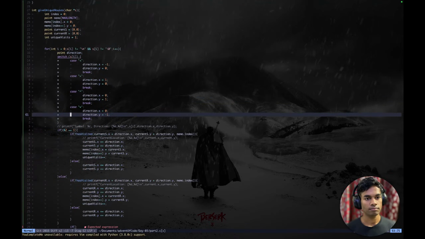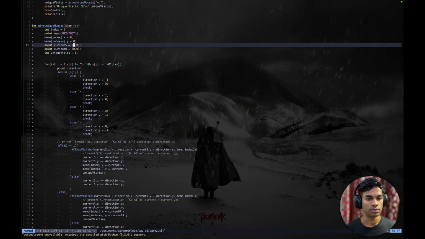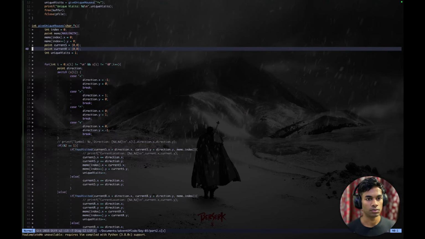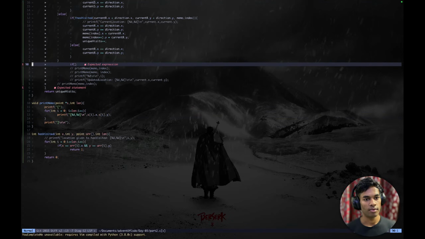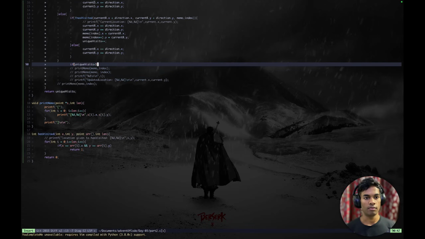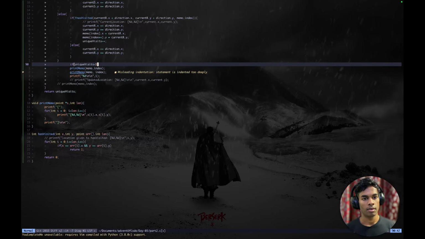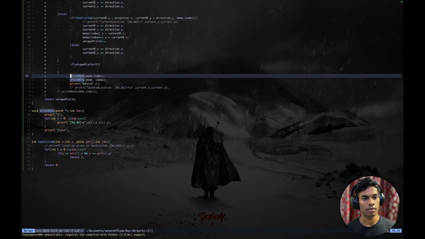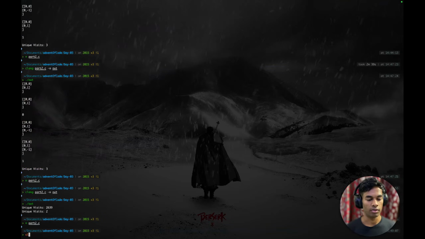If unique visits less than 5, then print all of this. And yeah, let's see how that works.